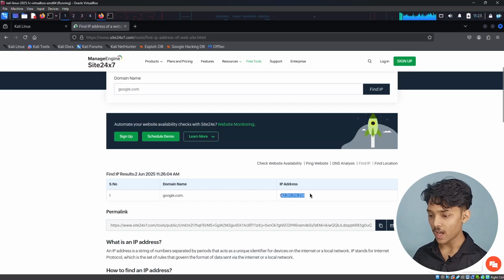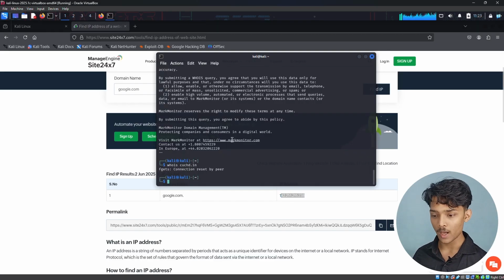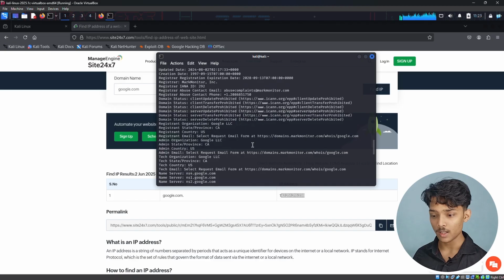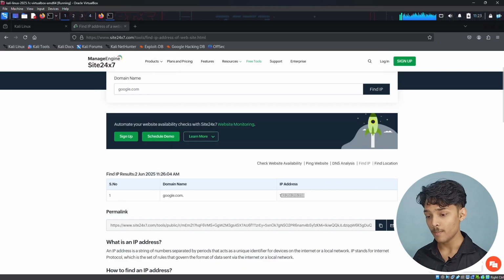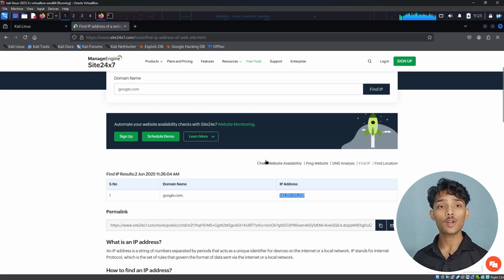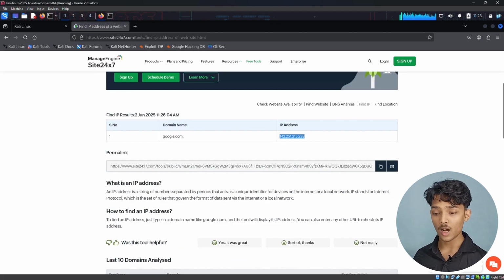Now I think this IP address is a little different from the IP address we got earlier. So let's scroll back on our terminal. As you can see, this is the output we got from the active information gathering scan, and this is the IP address we got while doing passive information gathering. That's how you can extract multiple details regarding a target or particular website.